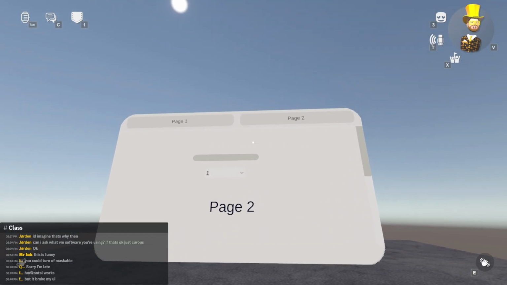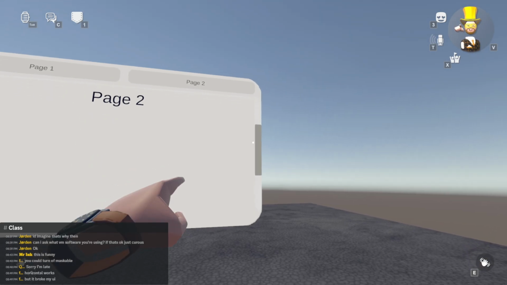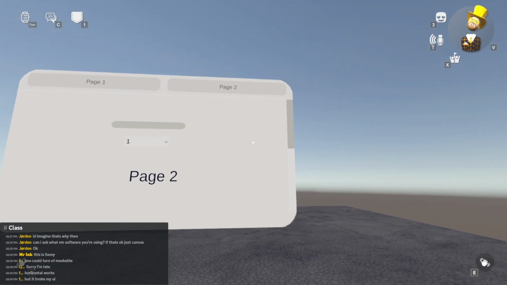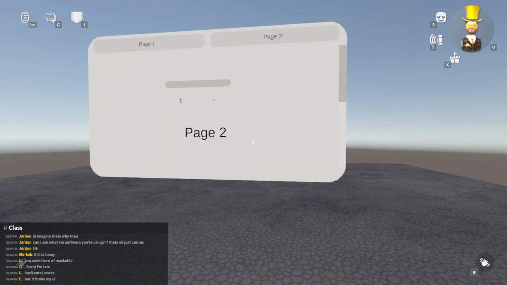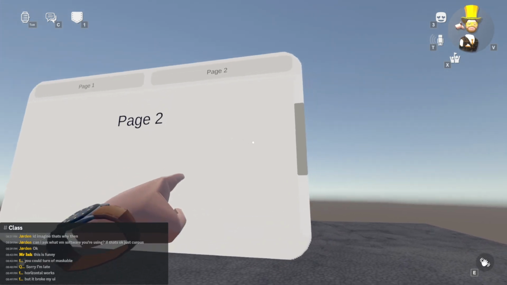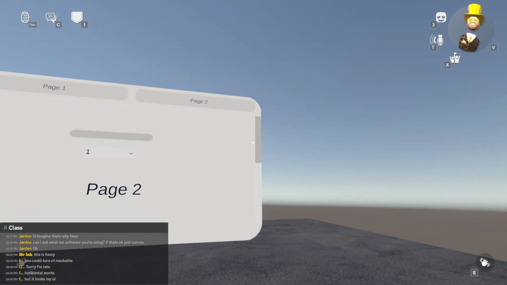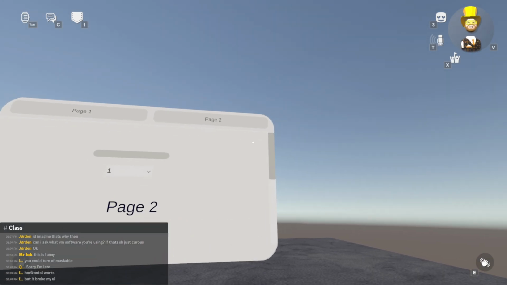All right, here we are. So we now have this scroll bar and I can scroll down. I can not drag on the page for some reason. But the scroll bar does work. So that's pretty much how to make a scroll view.